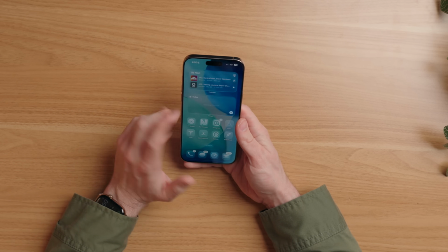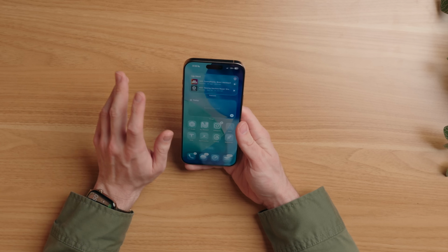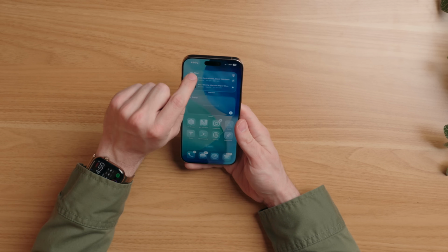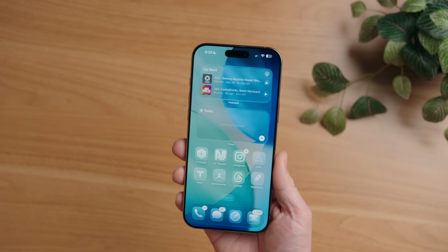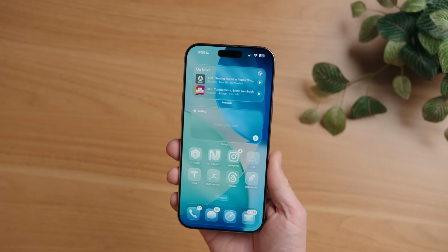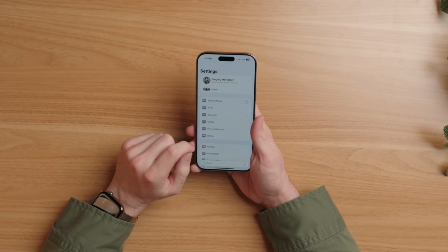Oh, okay, so now the widgets look very different with that new clear style. Look at that. You can see right through to the back of the wallpaper, and that looks very clean and futuristic. Let's actually go into an app. Let's go into settings. That's something you go into pretty frequently.